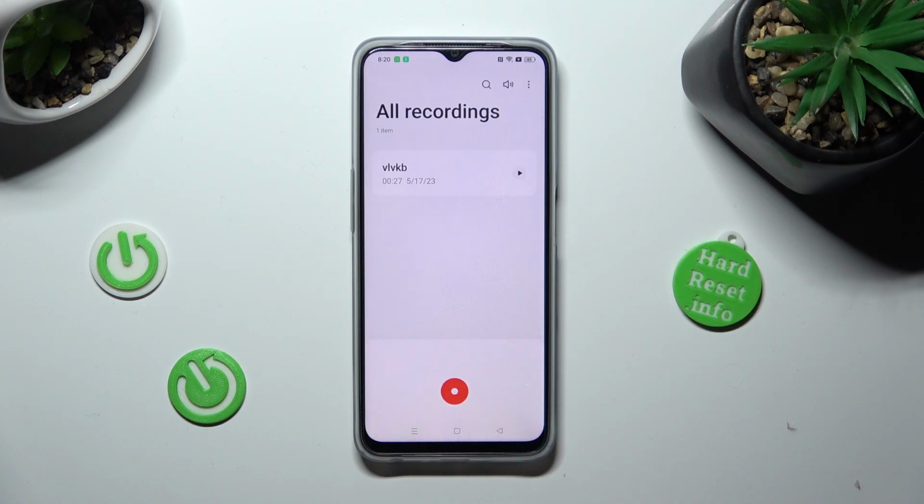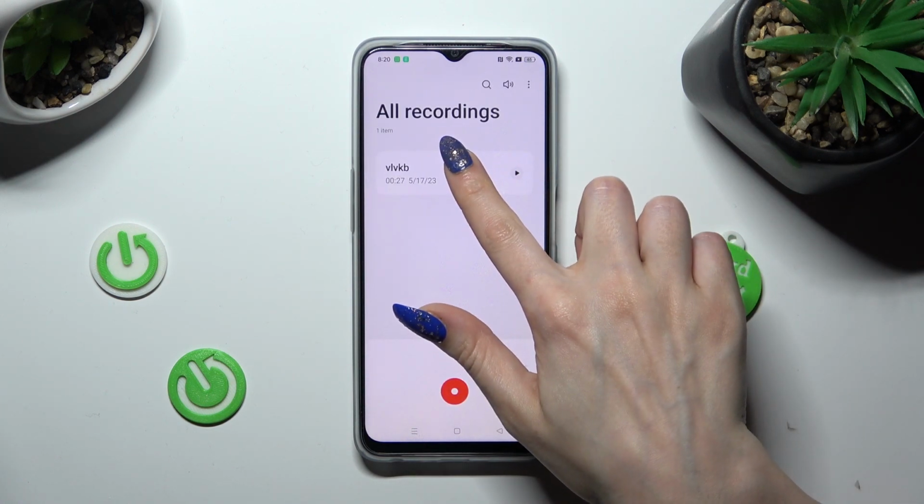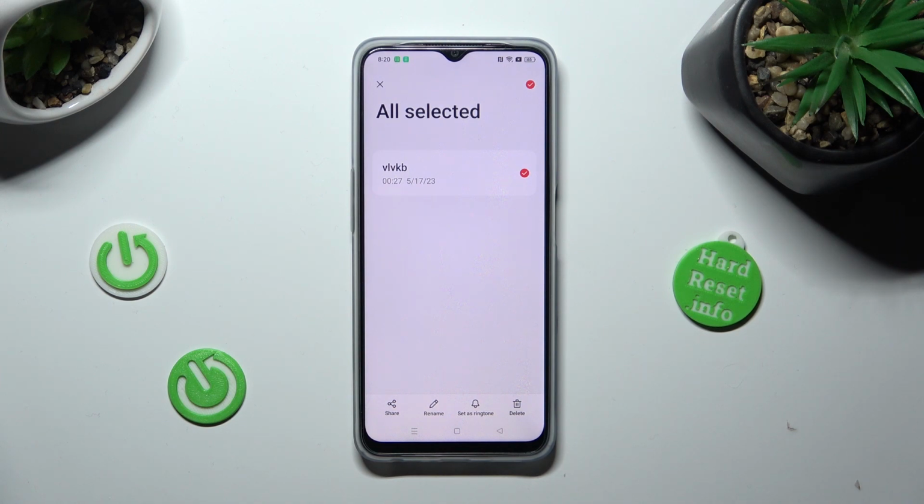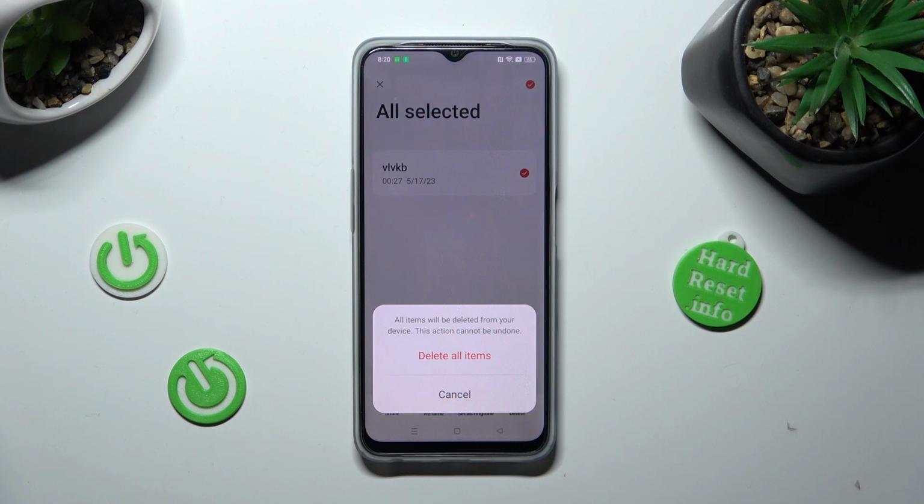If you wish to delete it though, just hold it. Click on Delete at the bottom left corner and confirm your choice in the pop-up.